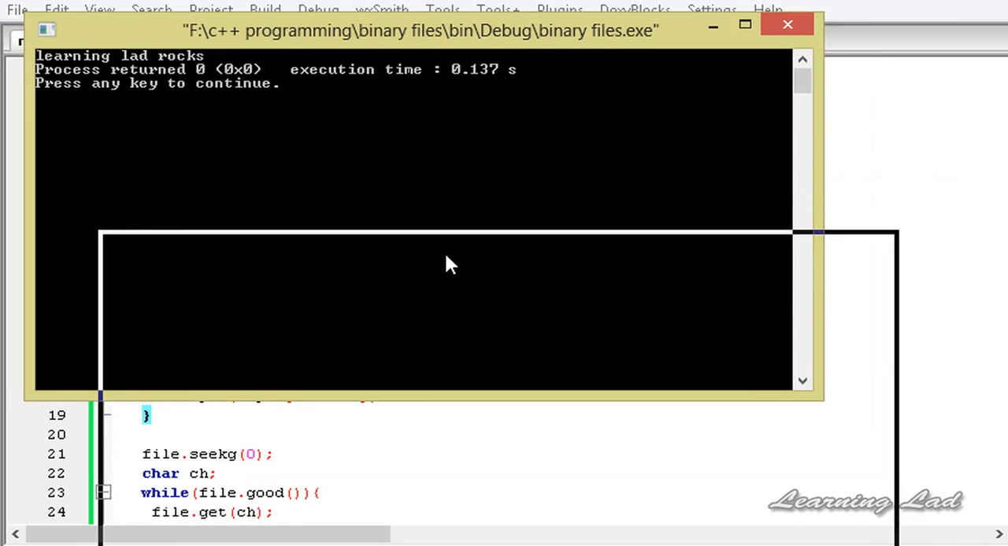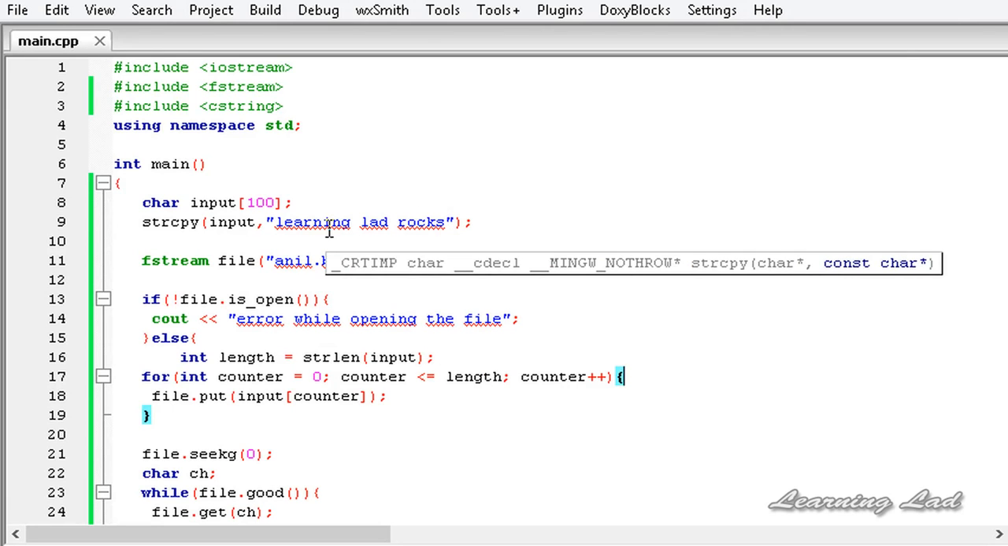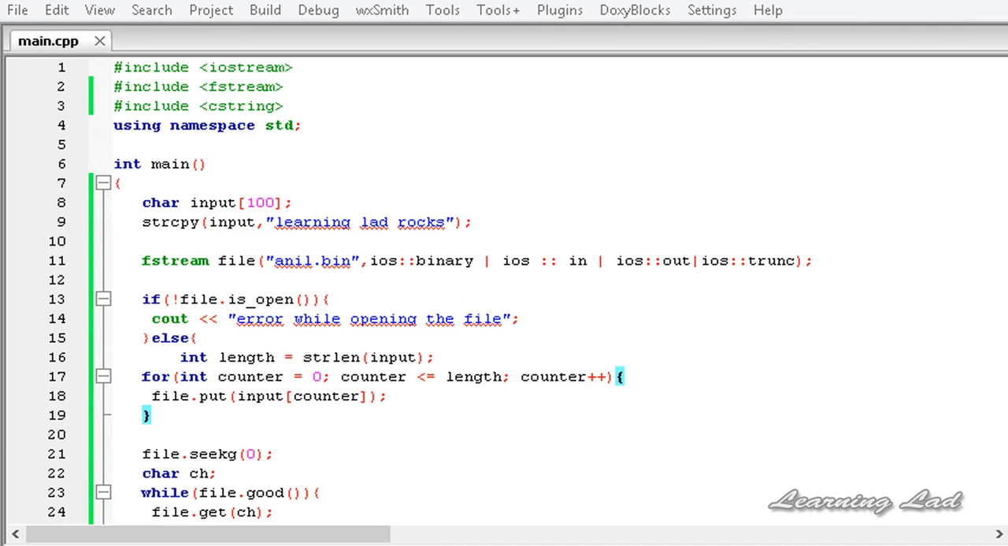Alright, now you guys can see "learning land rocks". So here we have written to a binary file, and we have read it from that binary file. Just for the demonstration purpose, we have written this character to that file. In the normal case, binary files are used whenever you want to write contents which are not in a human readable format, the zeros and ones, and this is how you can use binary files in C++.